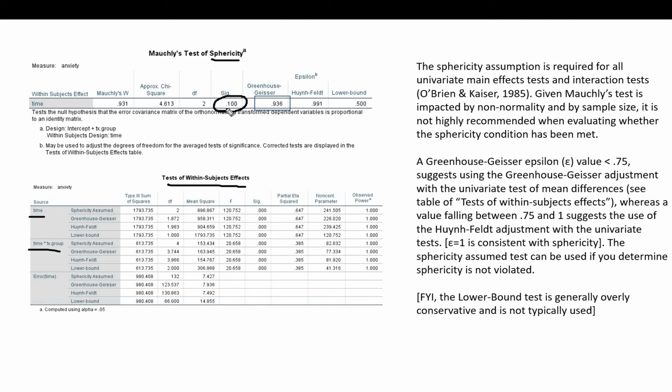So for that reason, various authors have suggested just using the Greenhouse-Geisser, and in particular just using some rules of thumb for judging the level of departure from sphericity. So basically this epsilon parameter value of 0.936, that is essentially kind of an estimate regarding the degree of departure from sphericity, and an epsilon value that is equal to 1 would be consistent with sphericity.